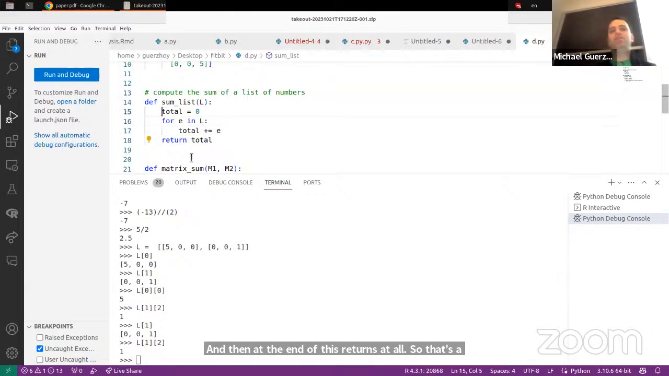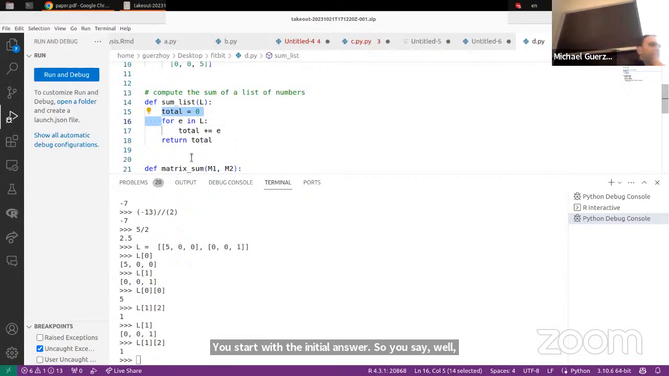You start with the initial answer. So you say, well, initially total is 0. And then you go through whatever it is that you need to go through, and you somehow add into the total. It's not necessarily always going to be plus equals, but something like this.